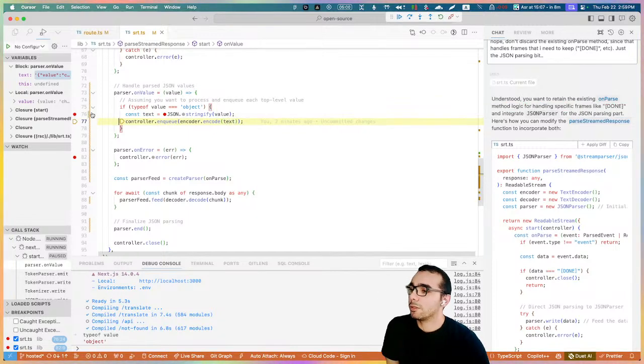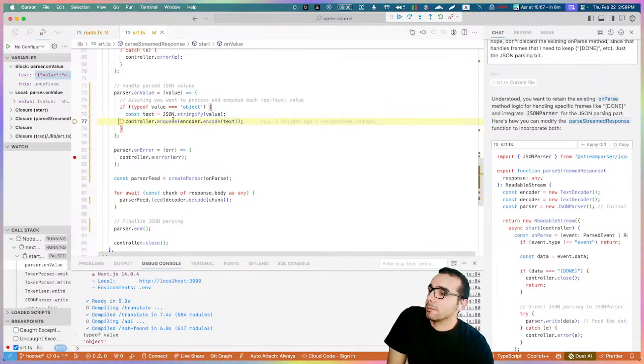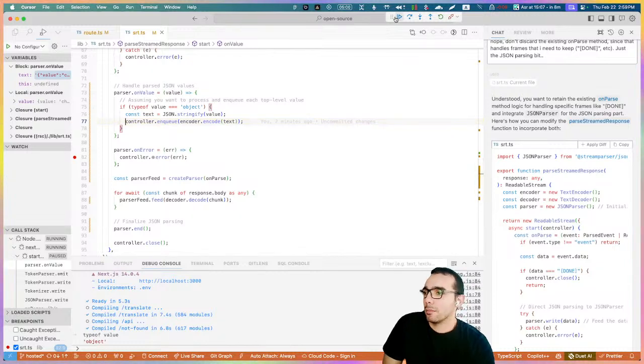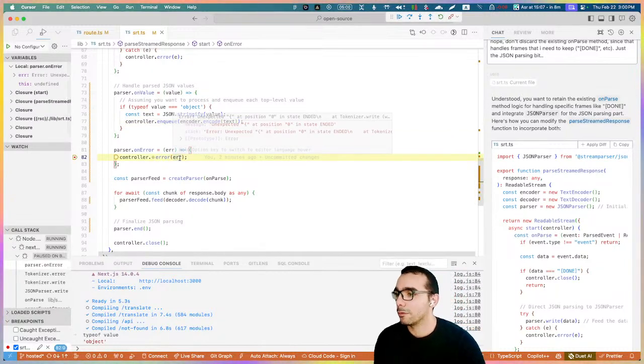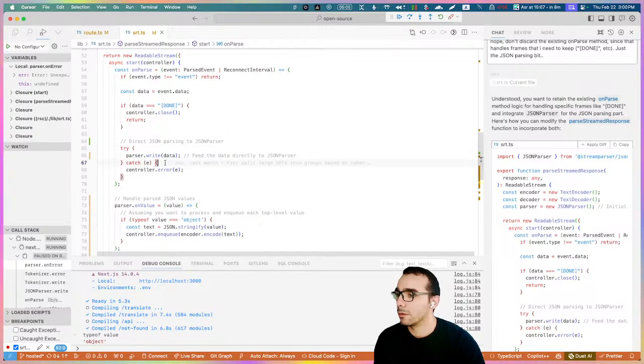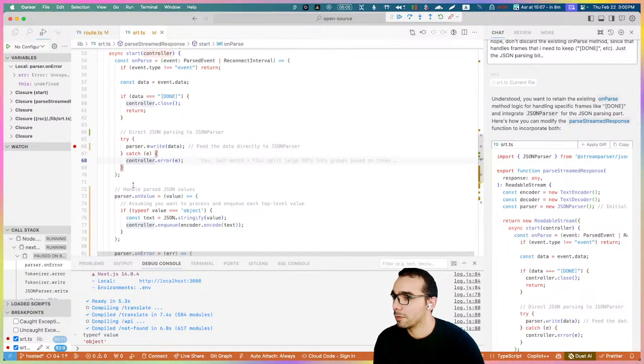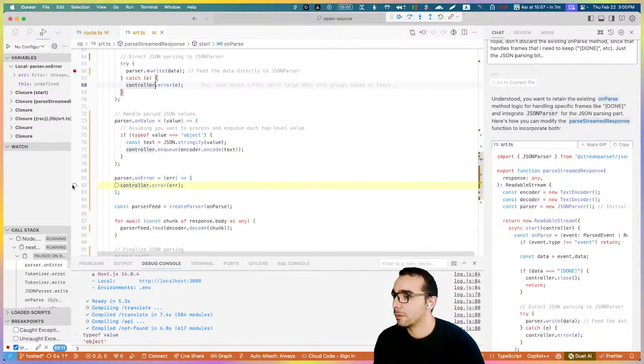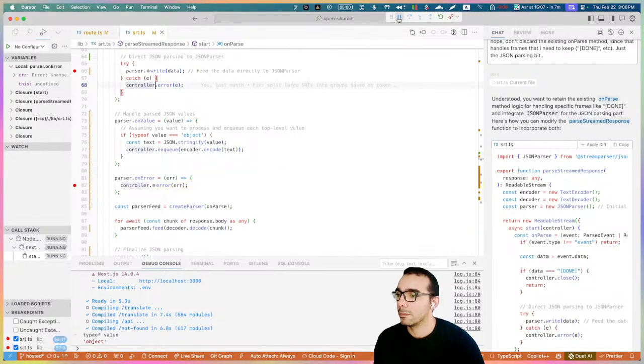No, it doesn't make any sense. Okay. I mean, it seems off. Yeah, this seems completely off. It seems like parser.write data. Let me see. Feed the data directly. Okay.